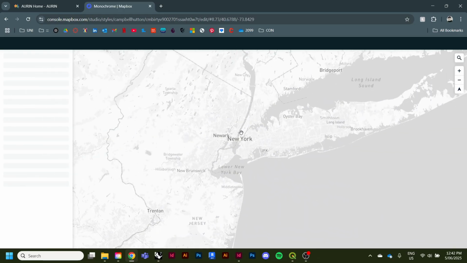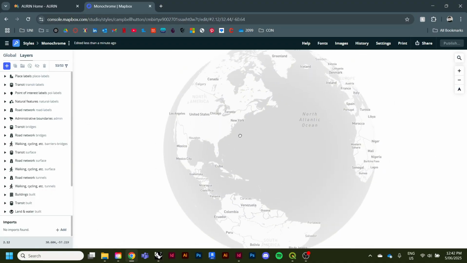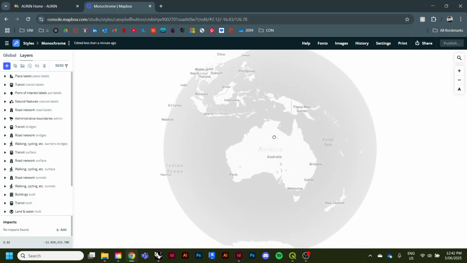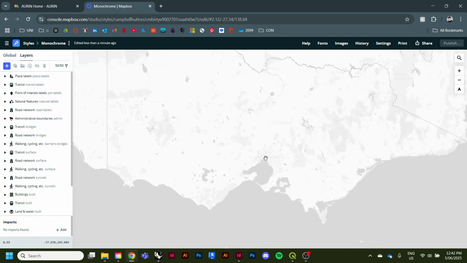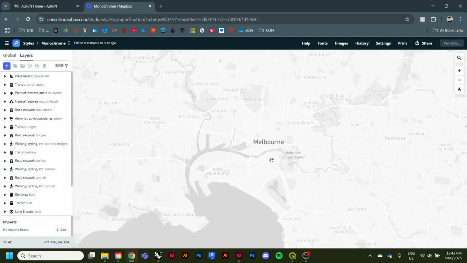So yeah, now we're into the actual map part of Mapbox. As you can see, we've got the whole world map. When we zoom out, we can go anywhere. Let's just go to Melbourne, Australia. So yeah, here we are with our base map in Melbourne. Everything's grayscale, but we can play around with this a bit to show or not show what we want.